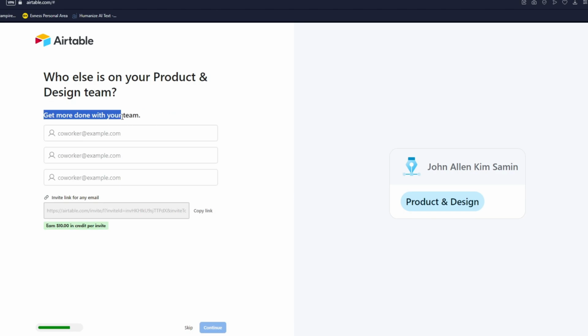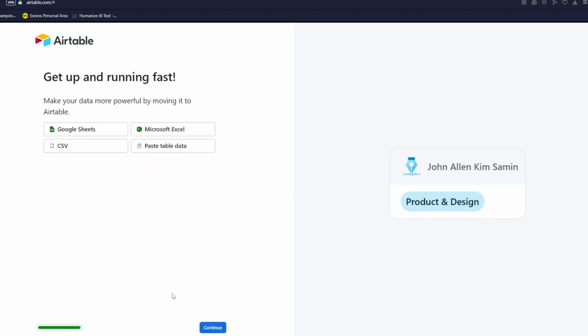From here you can put in the co-workers or the teams that we want to add into this specific spreadsheet or Airtable or database. You can put their emails right here, or you can personally invite them by sending this specific invite link. Just click on copy link, and from there you send this through the messaging application of your choice. Right after that, you click on continue. In my case, I'll skip this step right here.